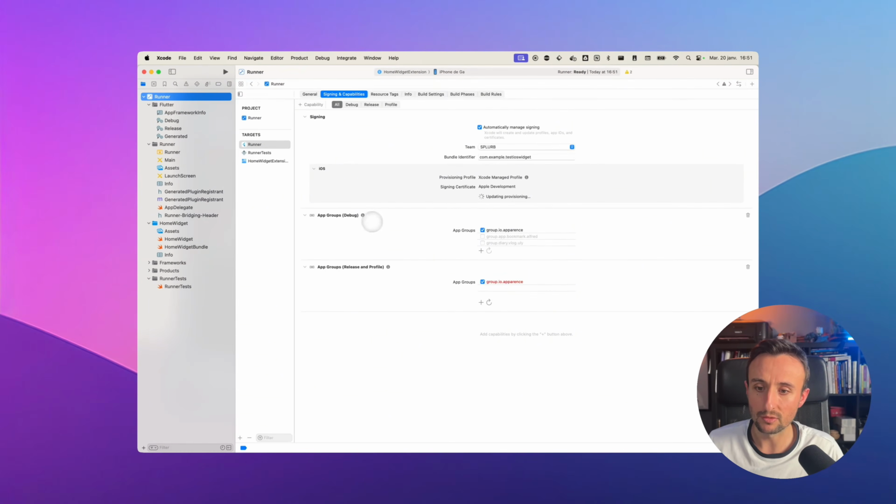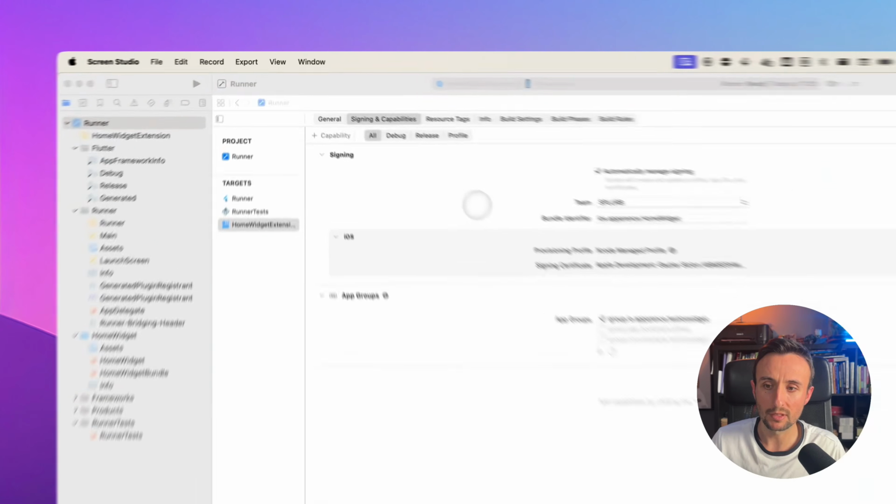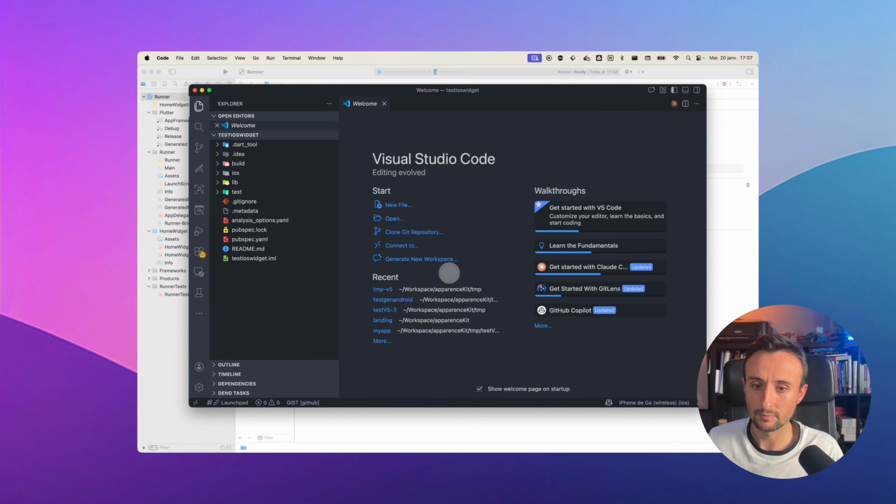And you see, by default, you have this. But there is a mistake we can make. If you don't prefix the app group with the same identifier of your app, it won't work. Here you have io.apparence. Now we can close Xcode and start having fun with Flutter again.